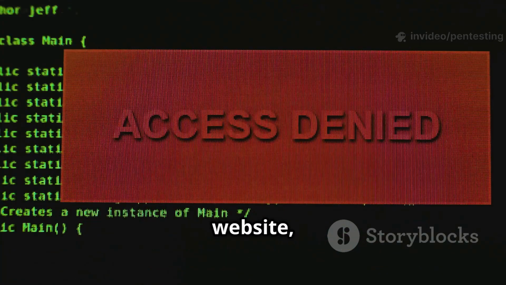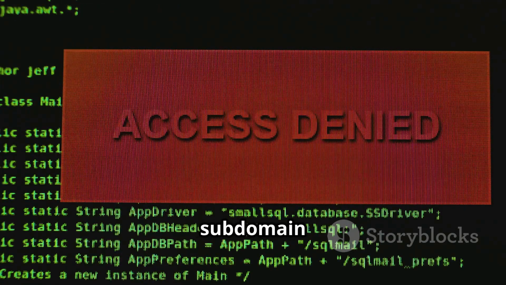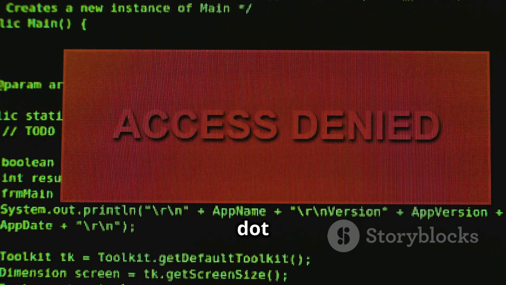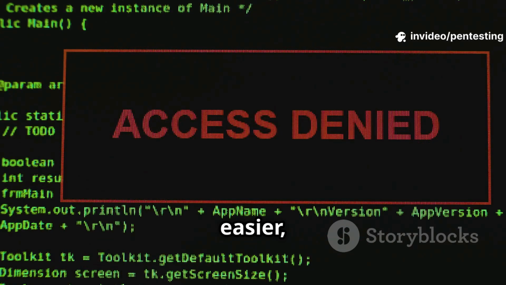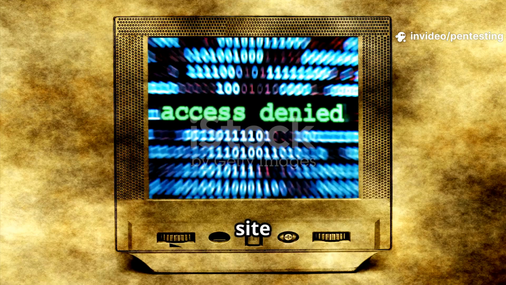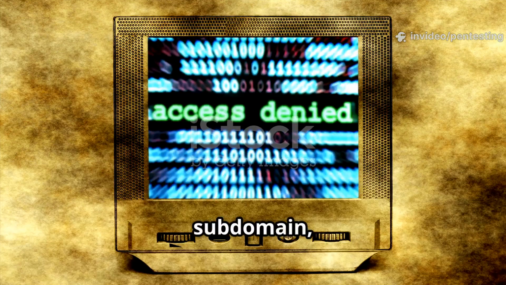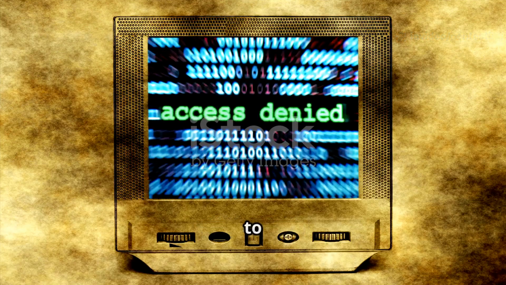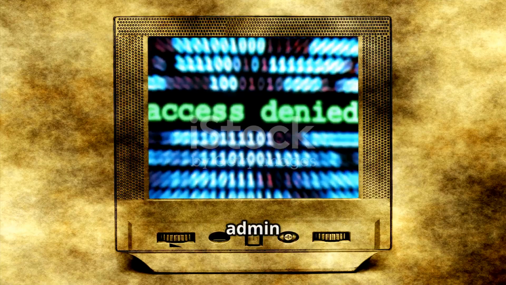However, before launching the website, the developer used a testing subdomain, dev.mycoolsite.com. To make their job easier, they set up this server with very loose security. After the main site went live, everyone forgot about the dev subdomain, and it was left running and connected to the internet with no password required for the admin area.